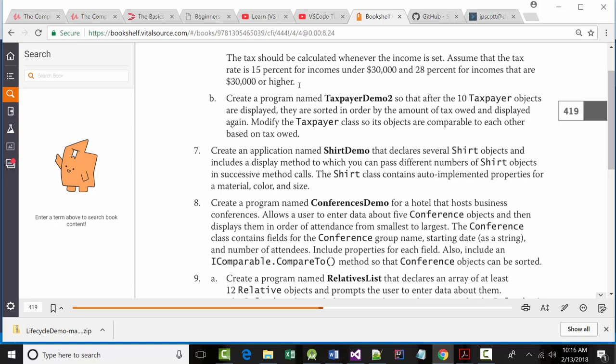And it says, create a program named Taxpayer Demo 2. Don't do that. Copy your entire folder that you just did and just change the name of the folder. So start with the program half done already. Does that make sense? All right. Now, they are to be sorted in order based on the amount of tax owed and displayed again. Modify the taxpayer class so that the objects are comparable to each other based on tax owed.